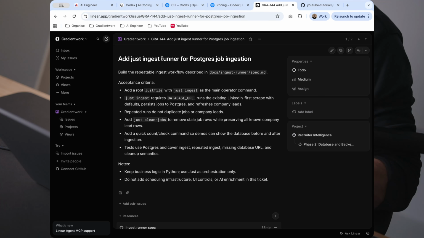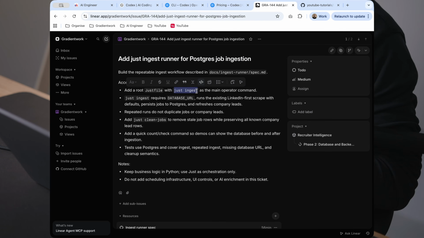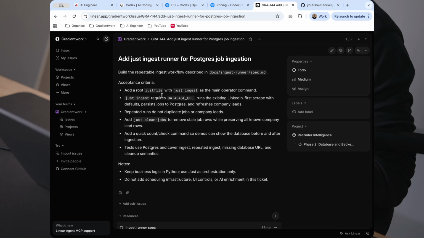But currently the commands for doing that are a bit messy. And what we want is a single command to pull data and ingest data. So we're going to have a single command called just ingest. This will run all of the web scrapers, pull in all of the job data, and then save it into a database. So this is what we're going to be building now.